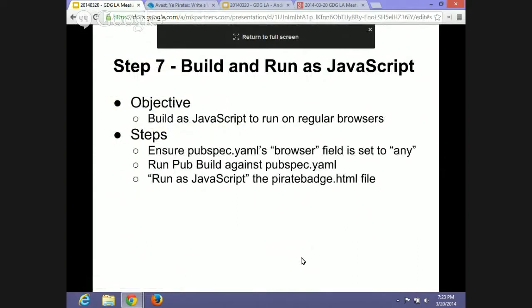And then in step 7, I mean, at this point we're pretty much done. In step 7, it's just showing how you can build it into something that runs on a browser that doesn't have the Dart VM built in. So right now it's pretty much most browsers. So what they do is you can compile it as JavaScript and then just run it, like a regular HTML file from a browser served by a web server.